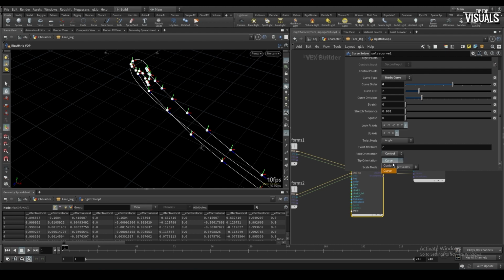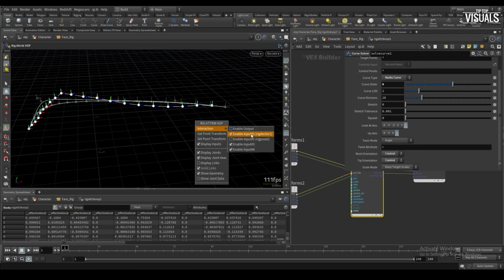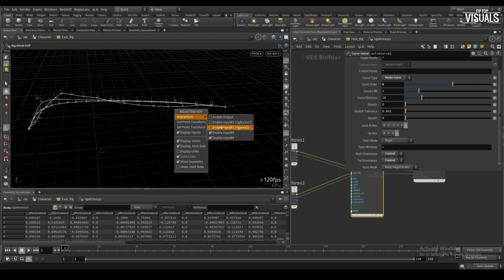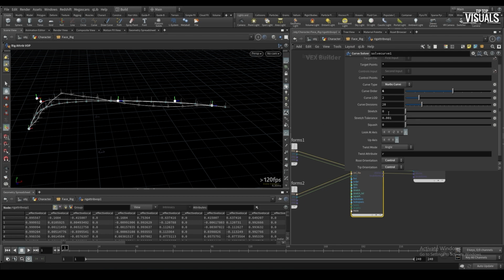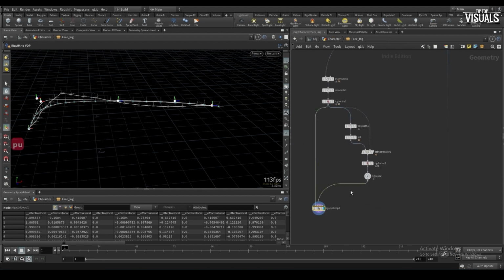And I like to change these to control when I'm doing something like an eyebrow. The difference is curve, if I am manipulating one of these control points. So let's say I start manipulating this point and I drag it up too high. If these are set to curve, then it will allow this point here to drag that point with it. If they're set to control, they're going to be kind of anchored to these points, so they won't budge from there. And I'm also going to turn on a little bit of stretch and a little bit of squash. Okay, and then I'll hop up.